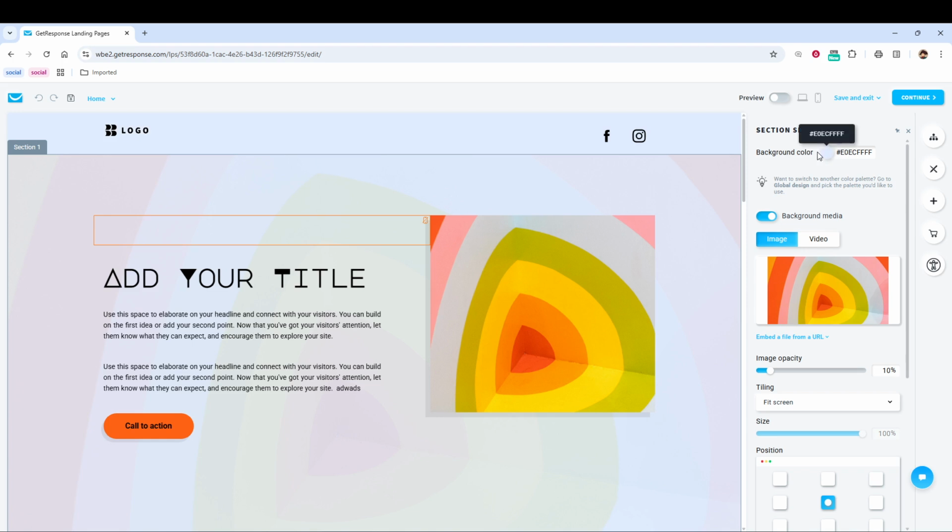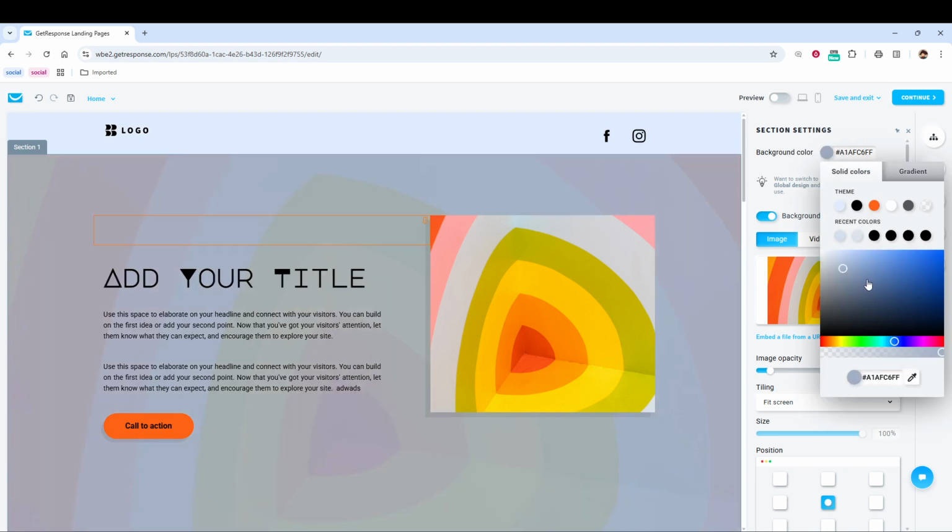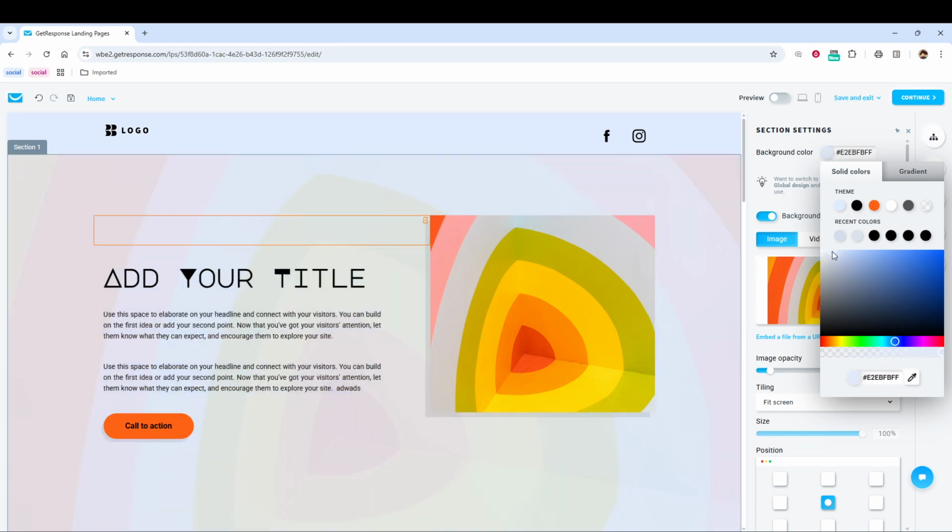Next, look over to the left-hand sidebar for the background controls. You will see a label that says background color, and right next to it, there will be a color selector. This is the tool you will use to update the background color for the section you selected. Click on the color selector to open the color picker.